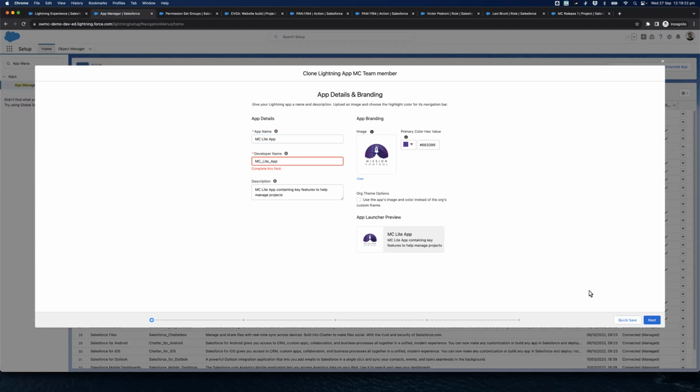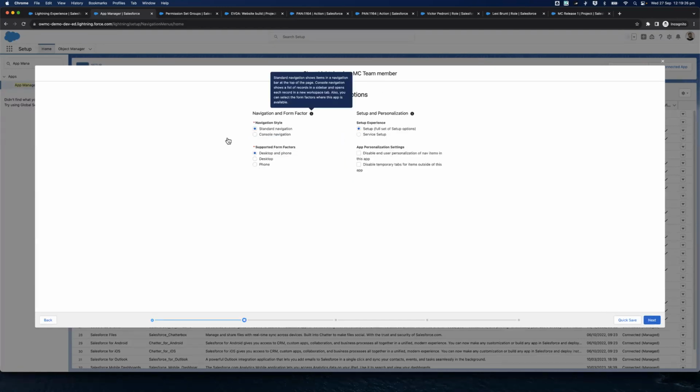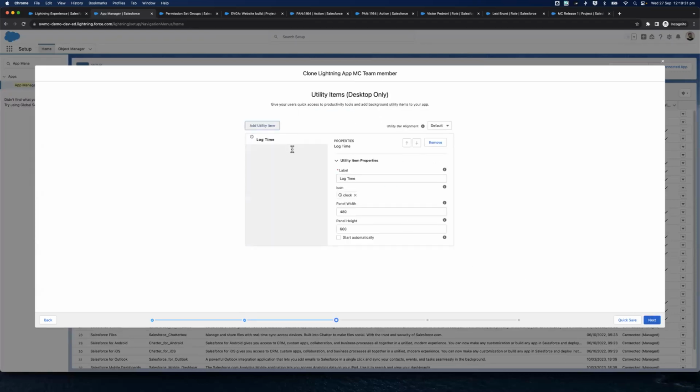Leave the same logo and the color. Next. I'll leave the same settings as is. Next. So we'll add in a couple more utility items. So maybe this user is going to be using some more, like the add issue, add risk, and add action.